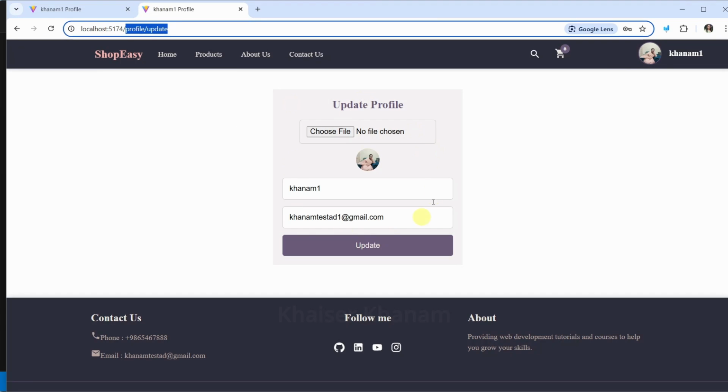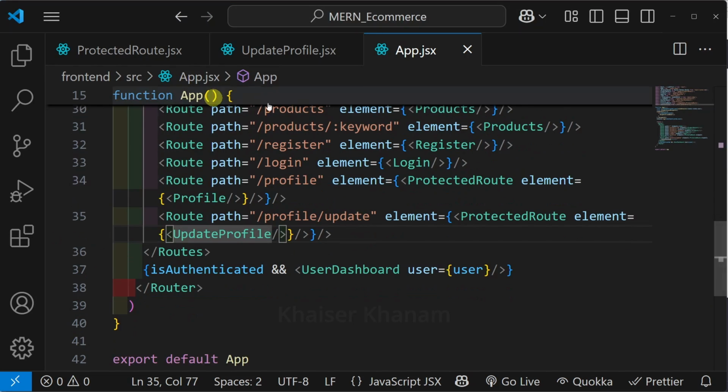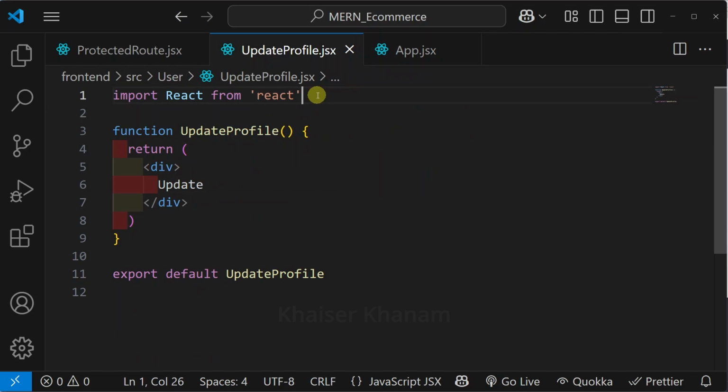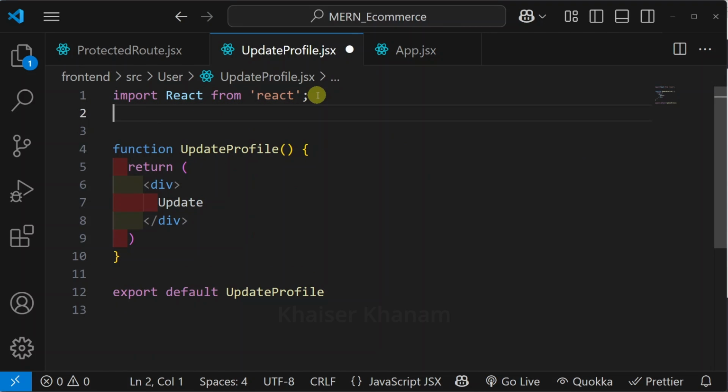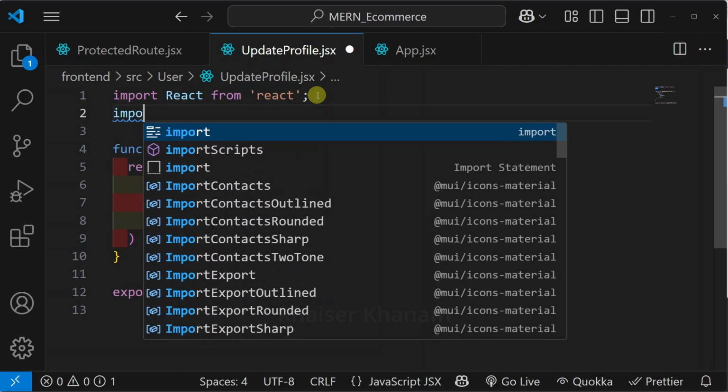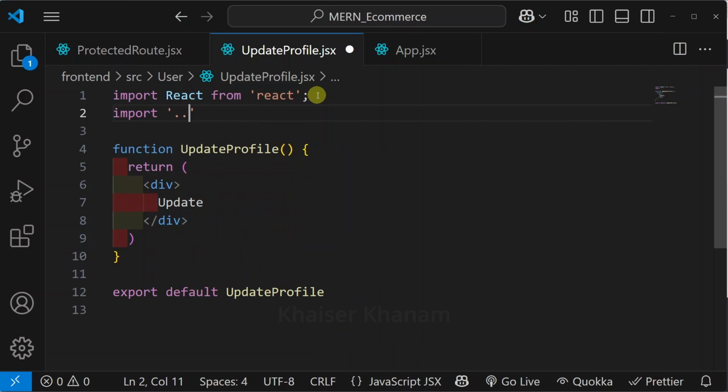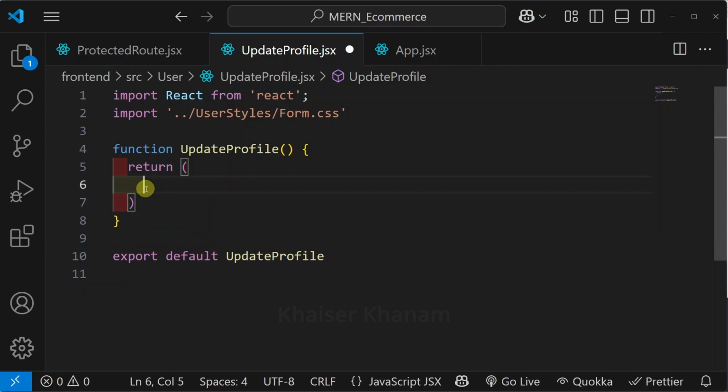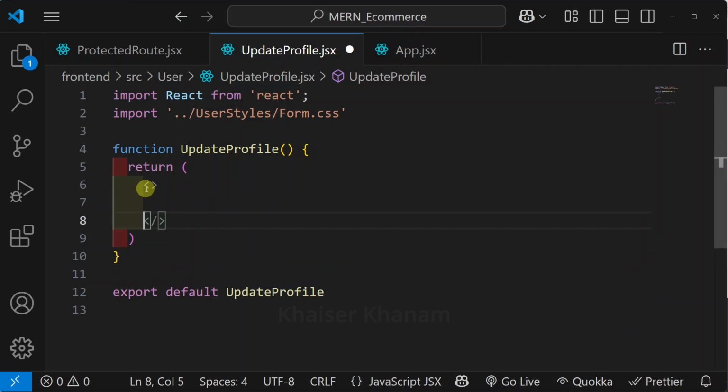Now inside this route, we are going to create this form. Come to this file. Below this, I'm just going to import the styling. And for form styling, we have already created one separate style sheet. I will come inside this user styles. Inside that, we are having form.css, exact same style sheet which we have used in login and registration. Remove this. I will be using these fragments.